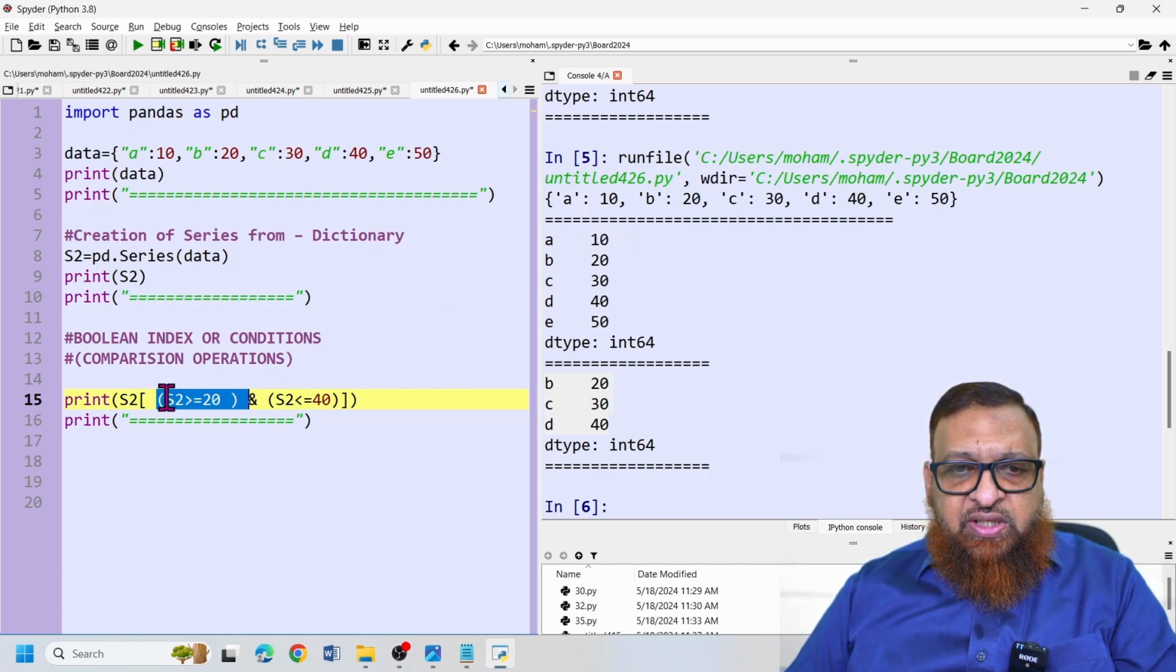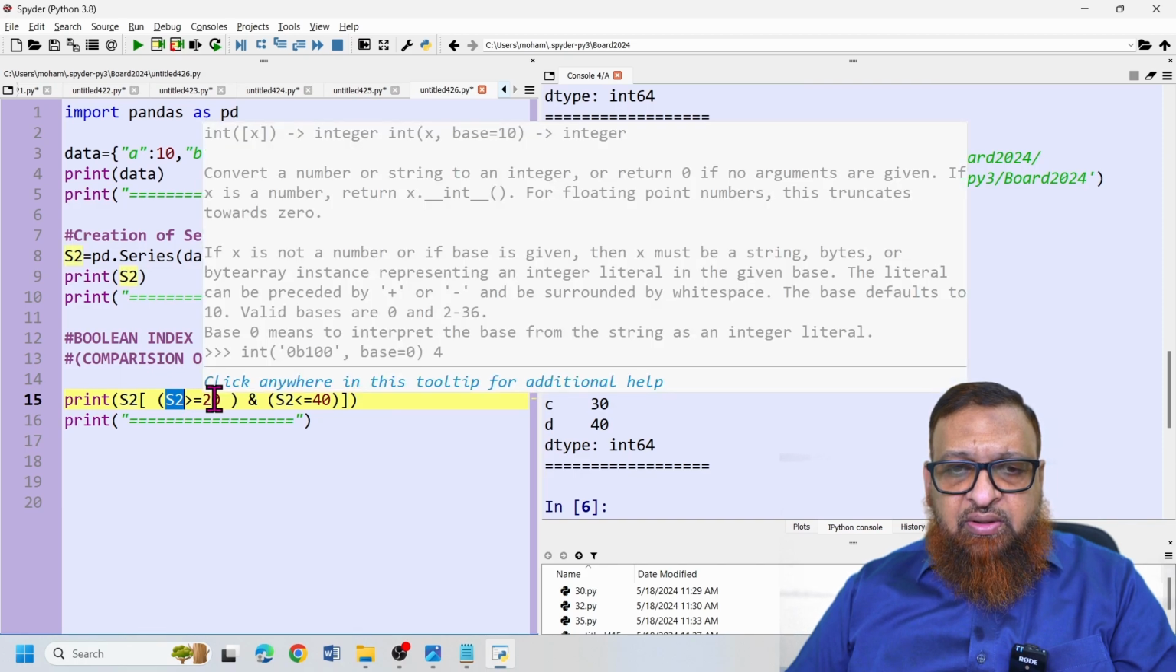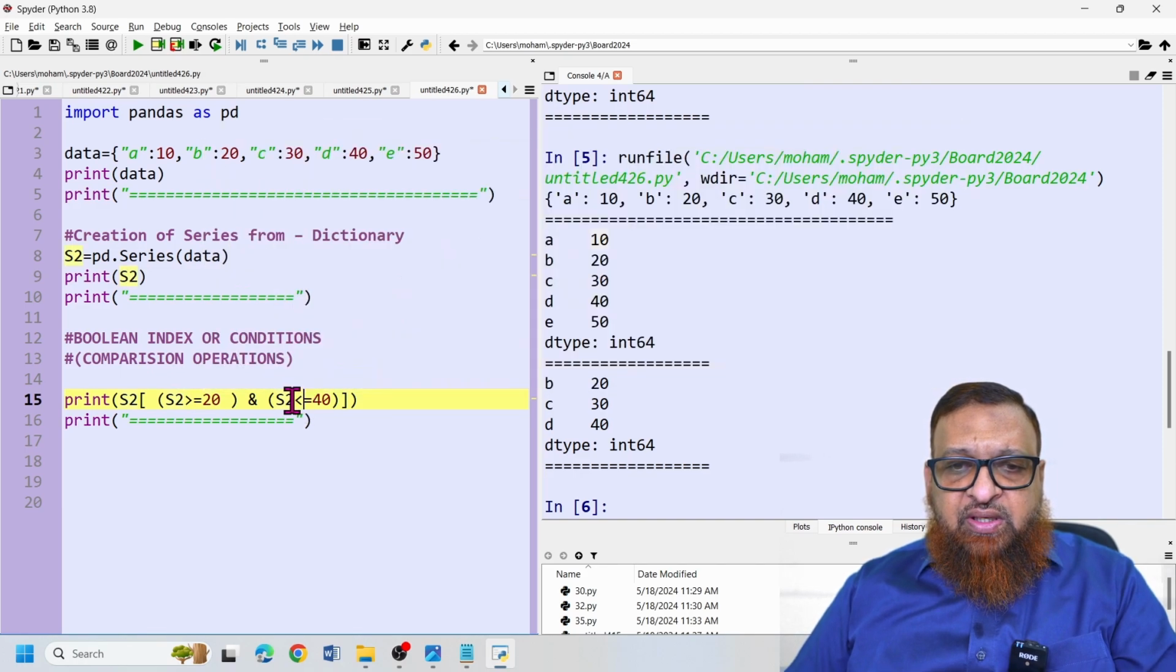Now instead of S2, you just keep this 10 here. Okay, is 10 greater than or equal to 20? No, right? Then no need to check the other one because it's an AND operation. So AND operation, what happens? Both the conditions should be true. Now next you take 20.